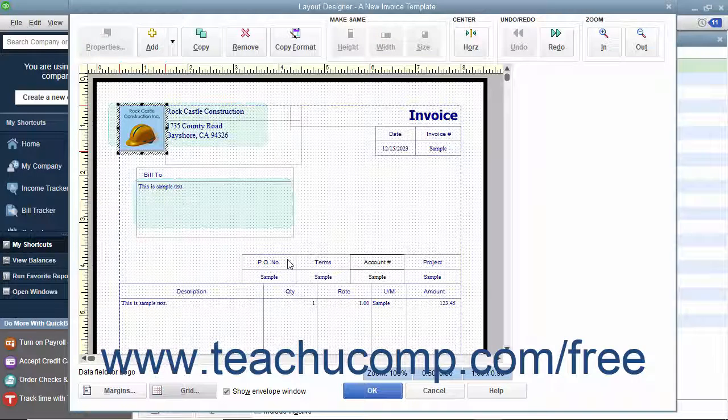Before you can perform any task within the Layout Designer window, you must learn how to select the form object shown within the window. To select an object within the Layout Designer window, click it to select it.